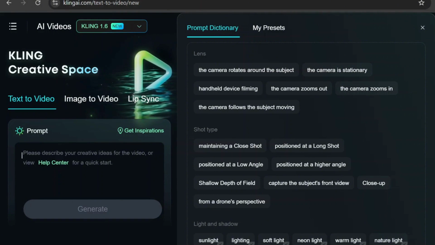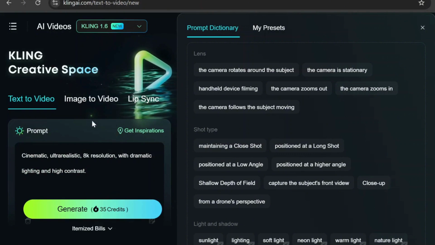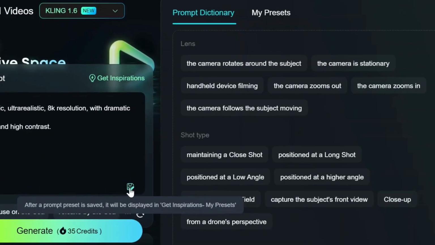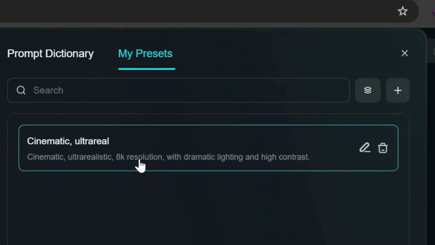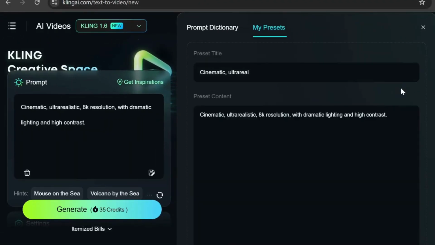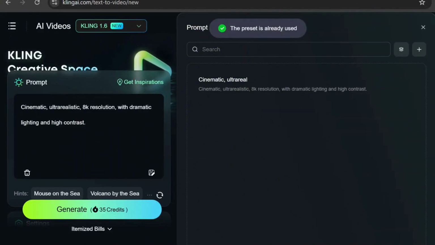For example, if you frequently use a prompt, you can save it as a preset instead of pasting it every time. Simply click on the save icon, and it will be added to my presets, where you can edit or delete it as needed. Once saved, it's ready to use whenever you want.